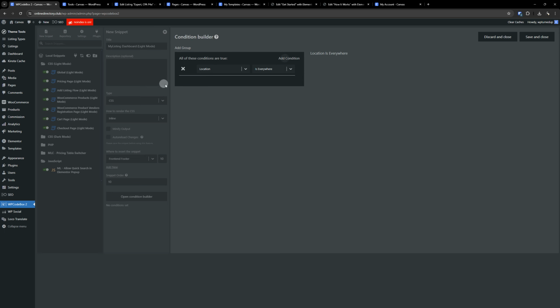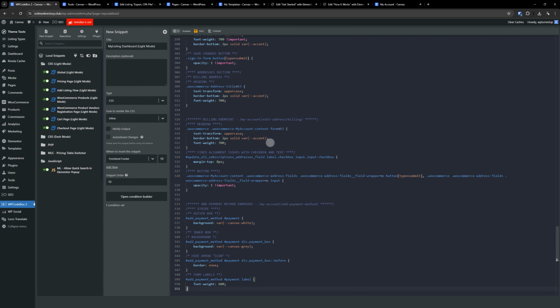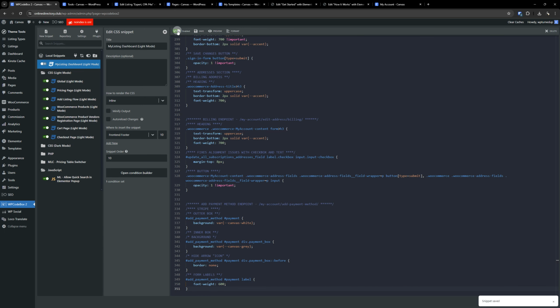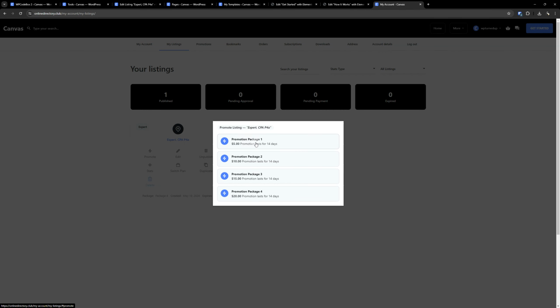We're going to add a condition, and we're going to say, apply this CSS anytime that the slug is my-account. So page URL contains my-account. That's going to cover all of the MyListing dashboard. Save our changes, and I'm going to paste in the code here. Save, enable, and now let's refresh. And we'll see a difference right away, a big difference. Everything is nicely styled. Now if I click promote, we see that those promotion cards all look good and are properly styled.